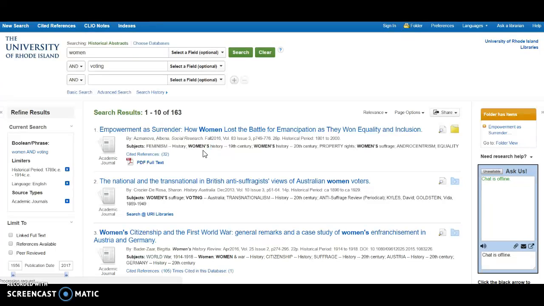Now, we lucked out with this search and we had plenty of results, but what do you do when your search doesn't yield many? Well, first you might want to try brainstorming some other search terms. For example, I could have tried suffrage instead of voting. You might also need to tweak the terms that you have by using truncation.